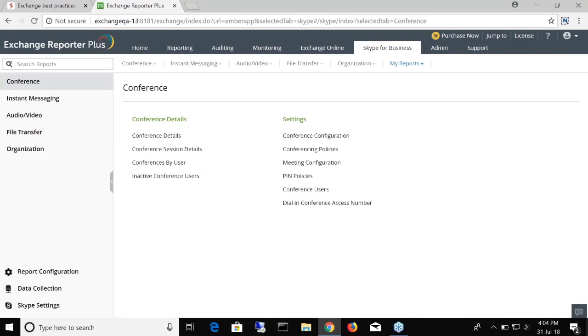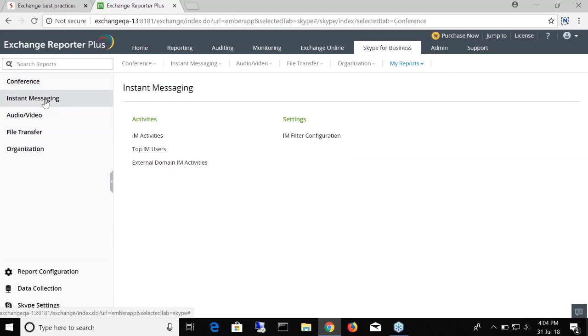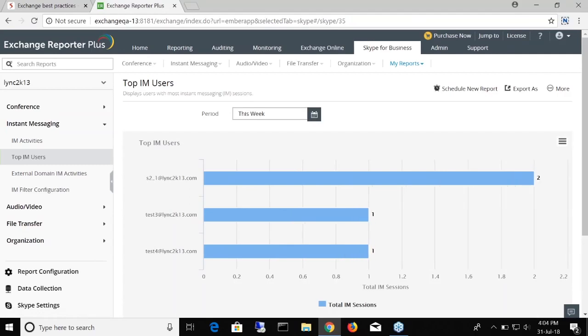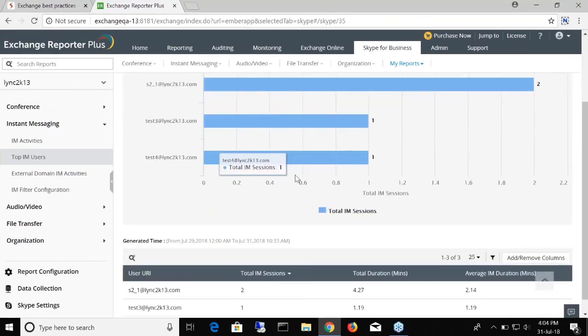And now I've clicked on Skype for Business to show you the report, which helps you keep an eye on the top IM sessions in your organization. So these are all the categories for Skype that we help you report on. And the subcategory that we are looking for is instant messaging. And the report that we're looking for is top IM users. This report is going to give me quick information about the top instant messaging sessions in my organization.